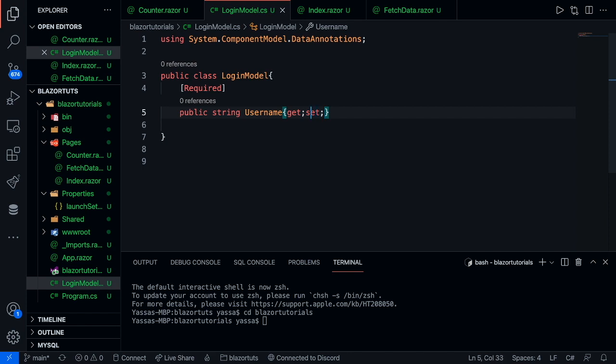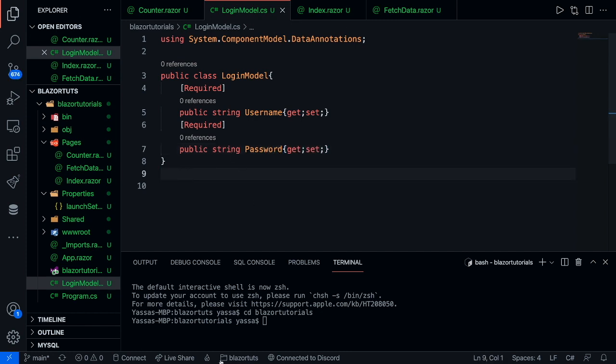So what get and set basically does is it grabs that value from the user, and then it sets it to this variable. You're going to want to go ahead and repeat this exact same thing with the password. All right, now that that's done, we have the basic bare bones of our form. The next thing we're going to want to do now is go ahead and actually design the UI for it.